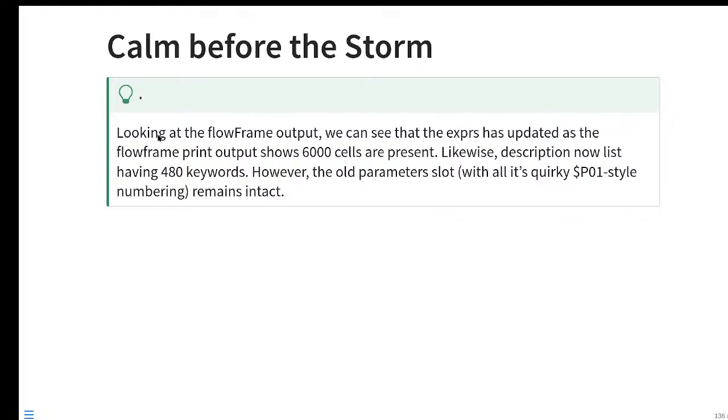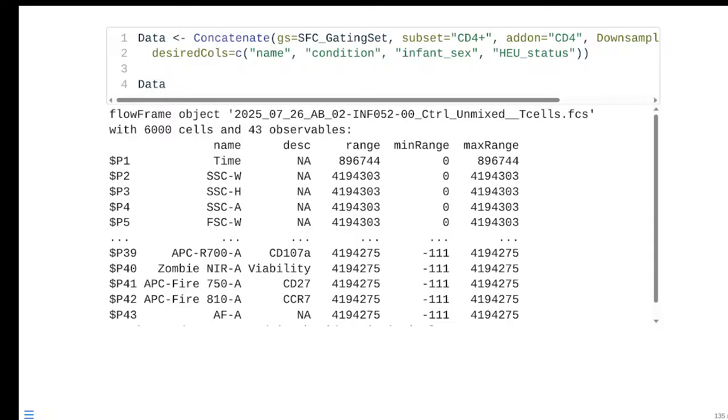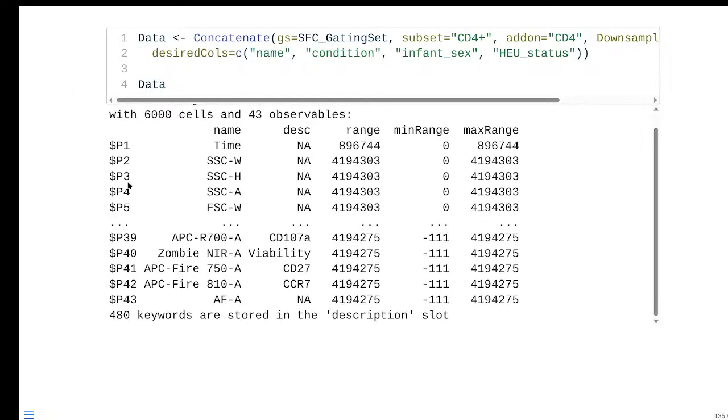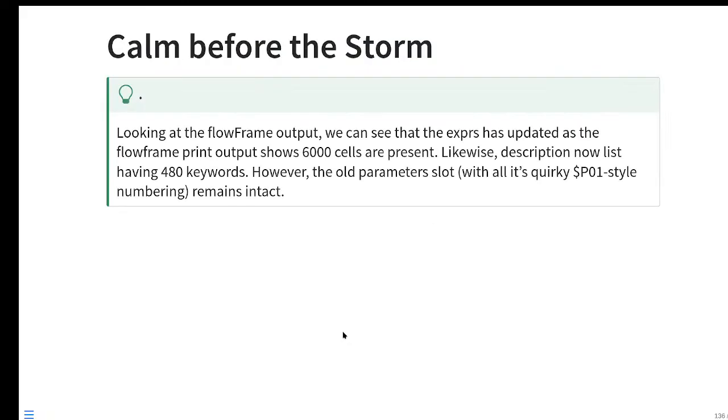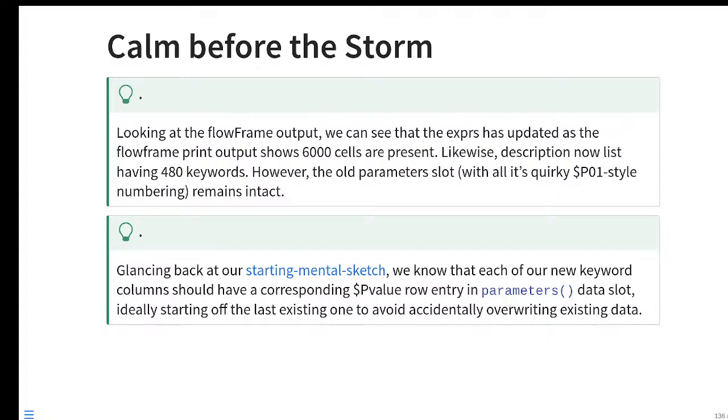Likewise, the description list now lists those 480 keywords. However, we still very much have the old parameter slot with its quirky little p-certain-number style naming format, as you can see right over here on those row names. And each of these is increasing sequentially by 1 as additional new exprs columns get added across the board. So, as we are thinking back to that starting mental sketch, we now know we need to basically take those new keyword columns that we've added in, and we should add in a corresponding p-value row within that parameters data slot. Ideally, beginning immediately after the last entry that's there, which I think was P43 for that particular column.